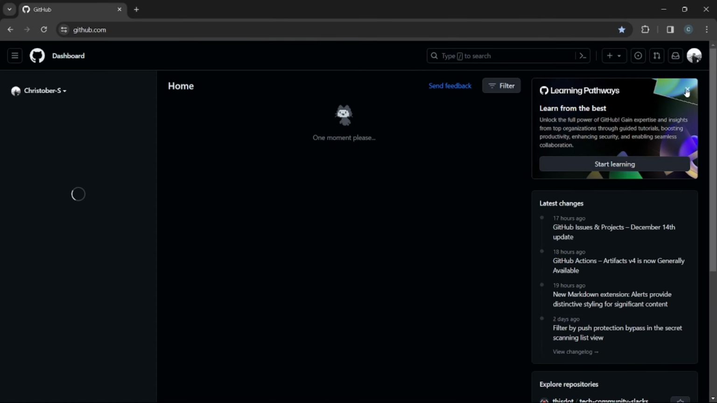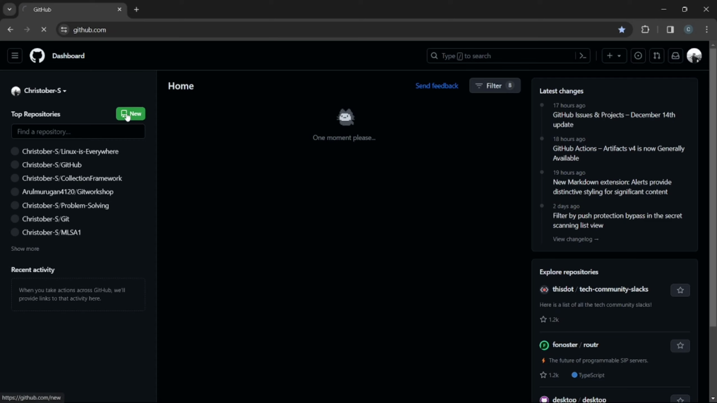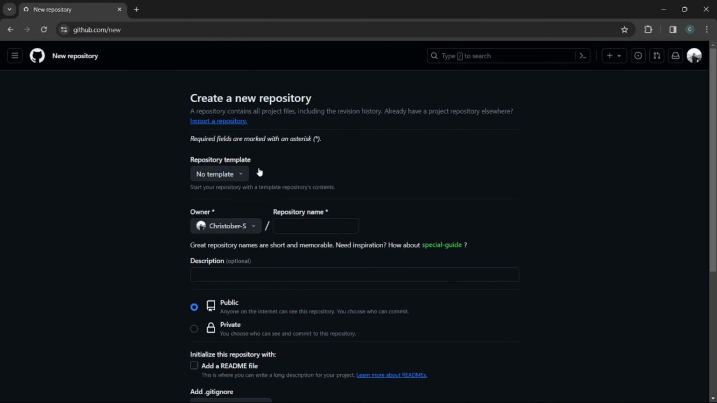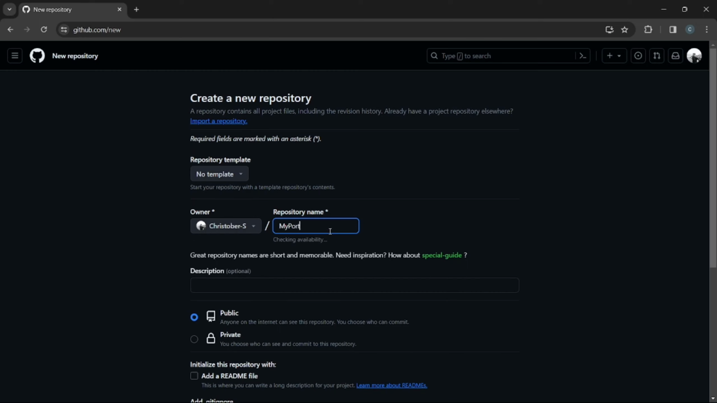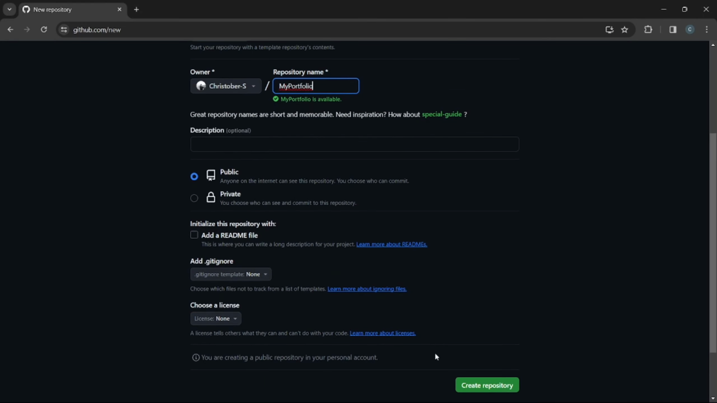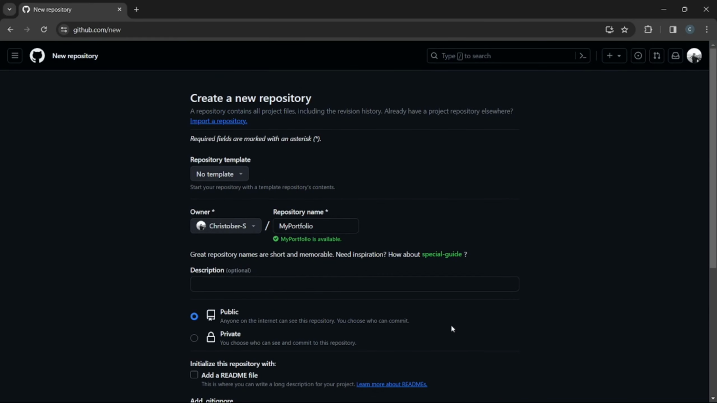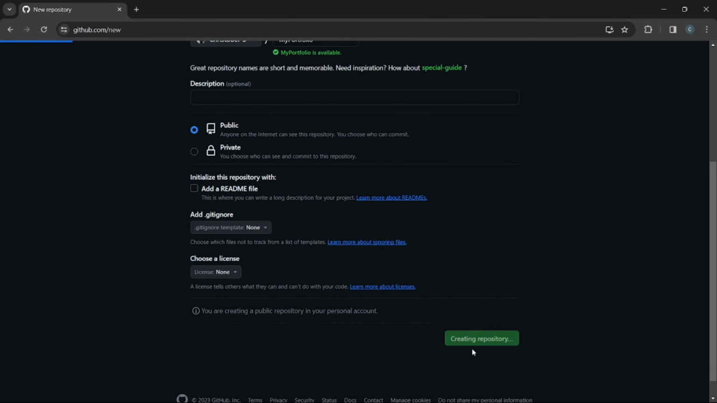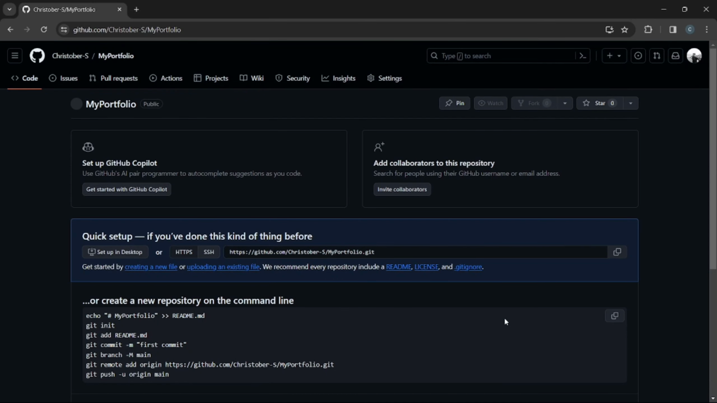Now we are going to create our new repository to deploy our code. I'm clicking New, and here we need to give our GitHub repository name. I'm giving it as my portfolio, but you can give whatever name you want. Yeah, we have done that. After that we can just click create repository. It will take a few seconds to create our repository. Yeah, it's loading and it has been created.